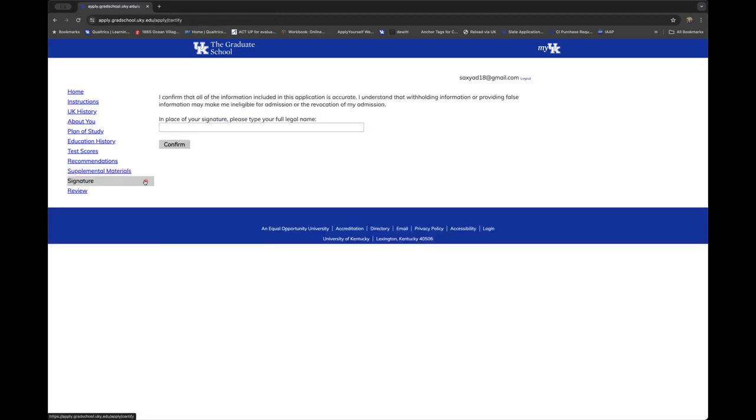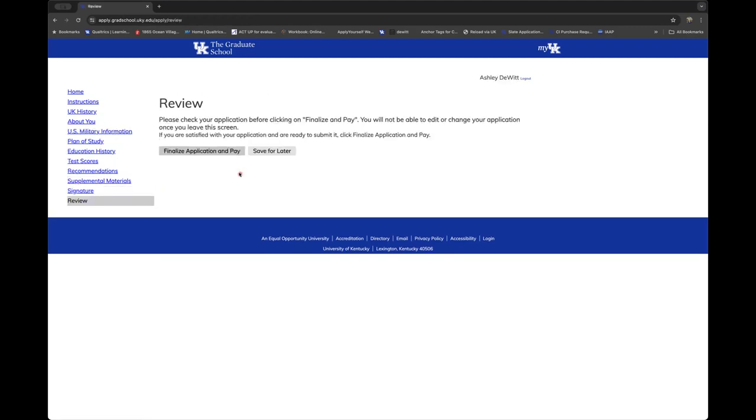The section after supplemental materials is signature, where you will type your full legal name to agree to the statement confirming that the information in your application is complete and accurate. The final page of the application is review. And as the message on the page states, you should check your application before clicking on Finalize and Pay, as you will not be able to edit or change your application once you leave this screen.